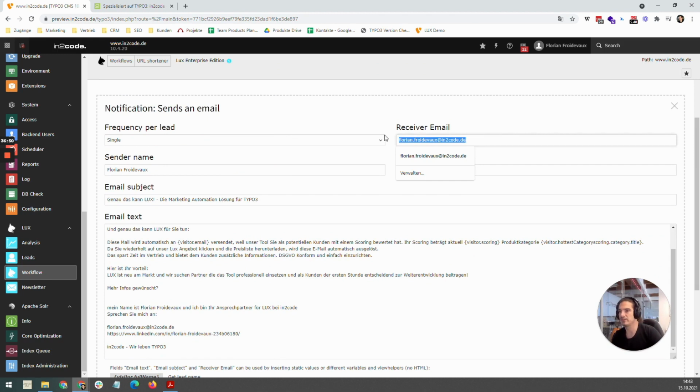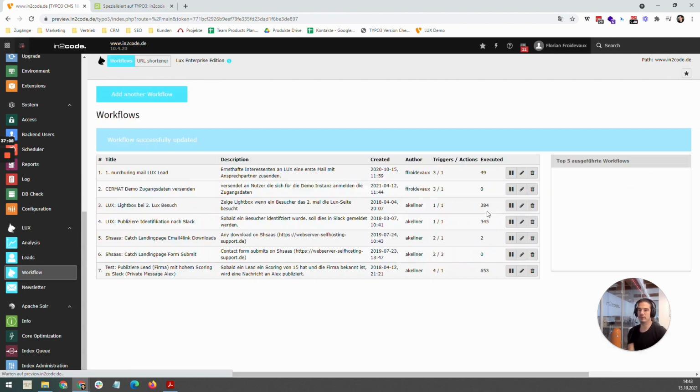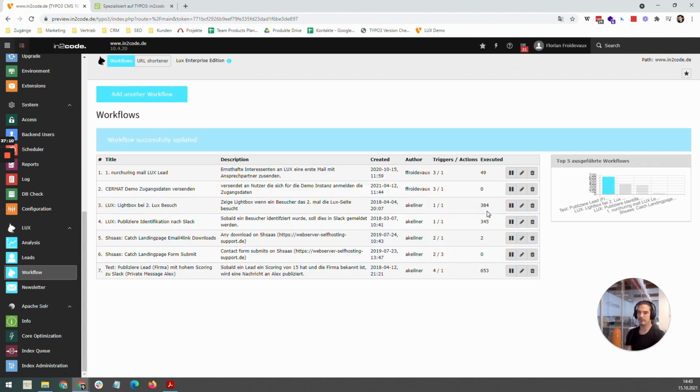Here it is, my email address. That's to avoid sending any emails to clients in that preview instance. We've used my own mail. Okay, we save that. And that's all you need to do to get the first workflow done. It's very simple to use.